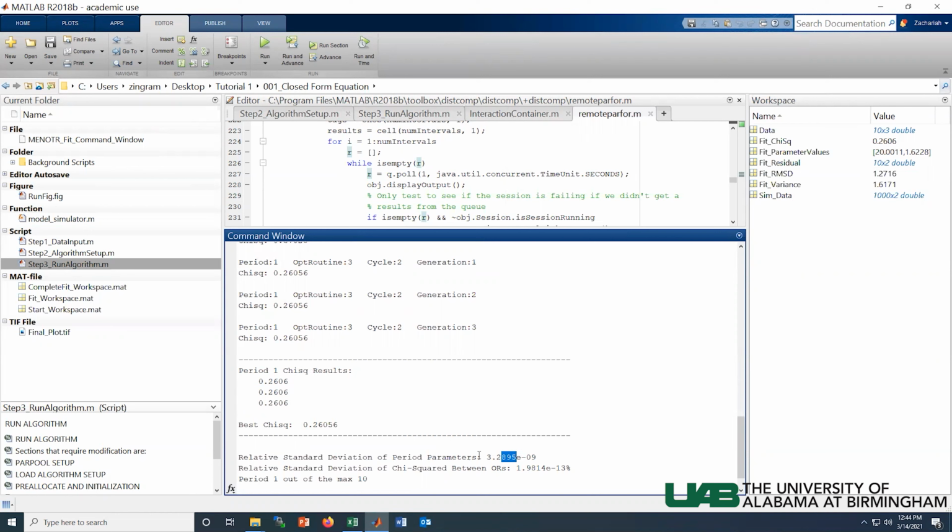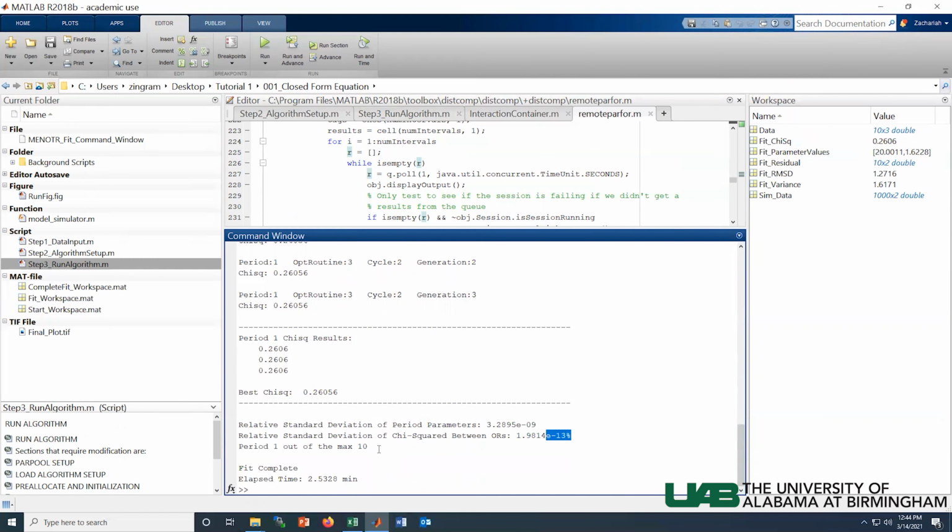As you can see, the relative standard deviation of the period parameters was incredibly small, and also the difference between these chi-square values was very small. So thus the code stopped and reports that it's done. And this took 2.5 minutes because I'm pausing it throughout.